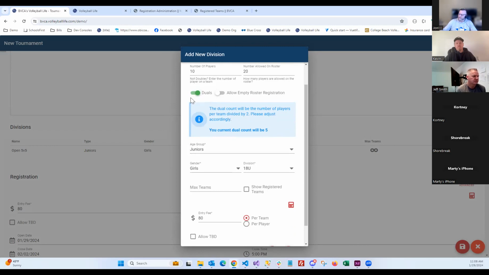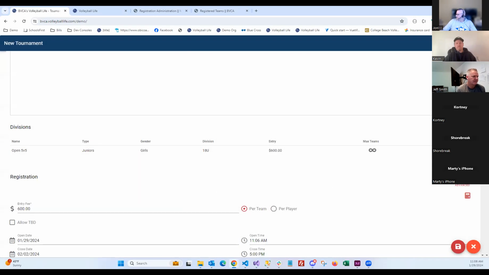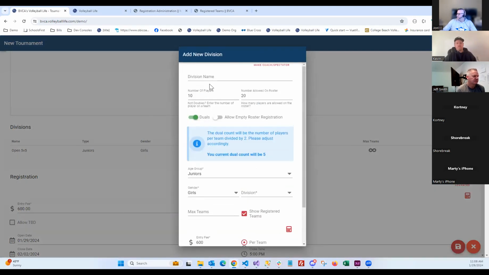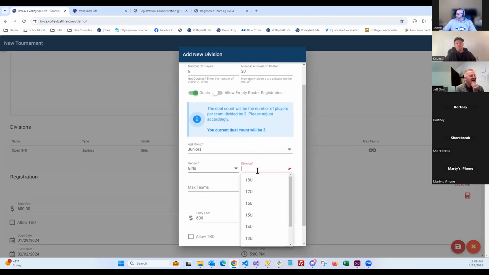By turning this on, that turns on all the other features. We want to show registered teams. We want to change the price here, but I don't know what the normal prices are. But then we just hit save. If you're going to add a 3 versus 3, you come in here and say club 3v3. I cannot type today. Because it's 3v3, remember it's the number of players times 2, so we're going to put 6 in there, and then we'll just keep this at 20. And so now, oh, I don't have a division here, 18U.